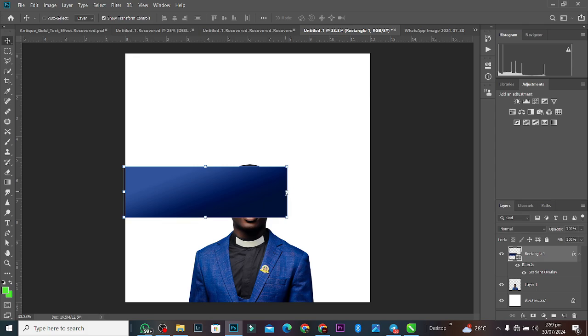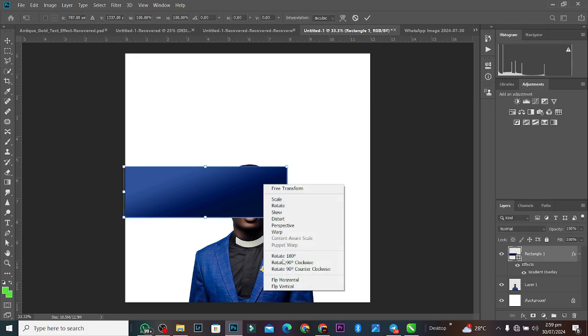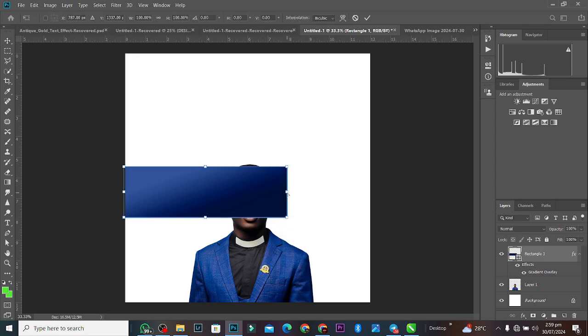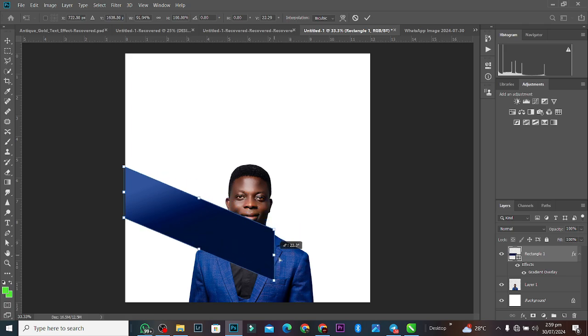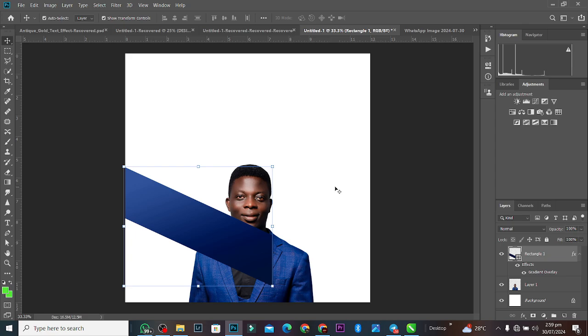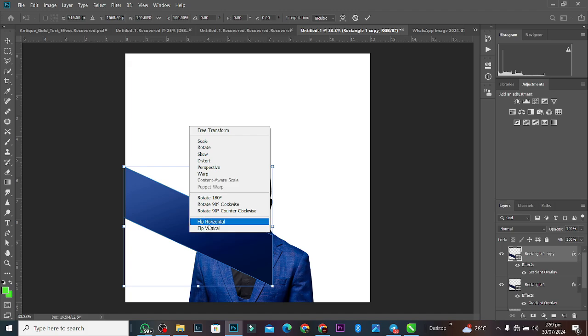Then let me turn it a little bit. I think this is okay. Next for me is to slant it, to bend it a little bit. Can you see? I have the concept of what I want to do in mind. You must have the concept of what you want to do in mind. You may later have a change of mind in the process.